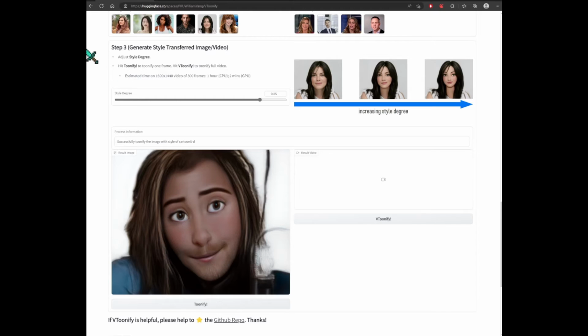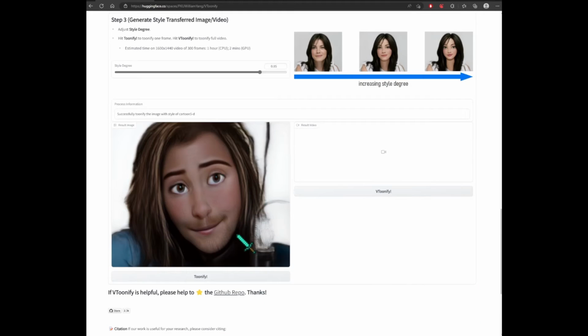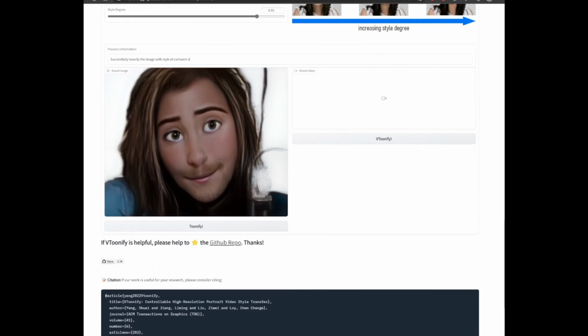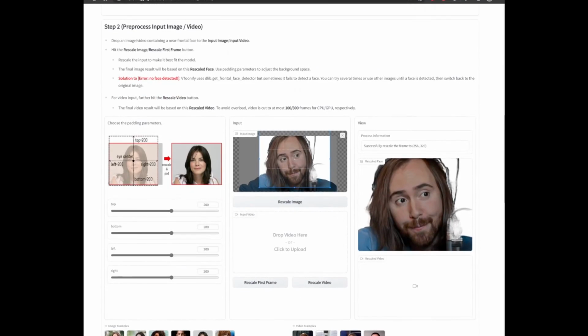It looks like a female version, and I think it's the hair that's tricking it, but it came up with this. It's pretty funny. There you go. The cartoon version of Asmongold is apparently a girl with a smiley. All right. Yeah, that's our result. Pretty nice, right? Okay, cool. So that's how you fix those types of issues if it's not detecting the face.